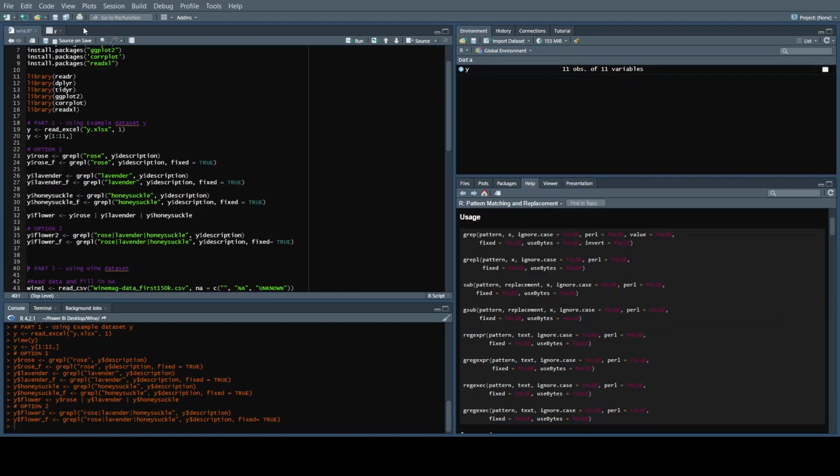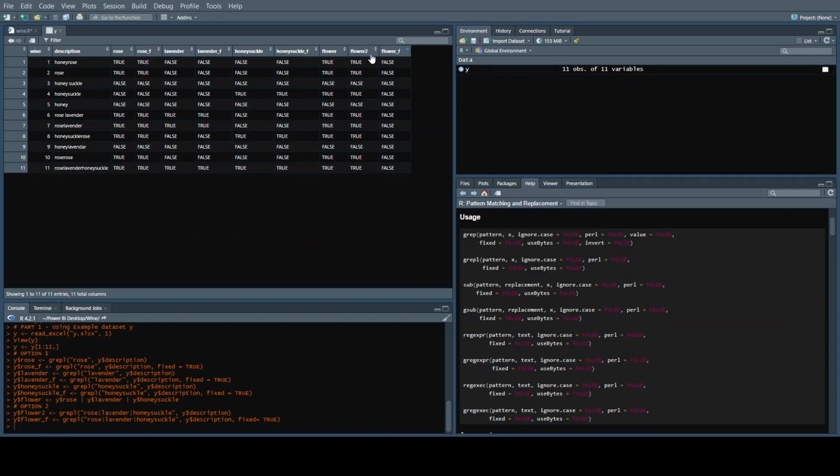Let's go to our dataset and have a look. And as you can see here, both option 1 and option 2 gave the same results. If you go line by line, they match each other. For option 2 with the fixed equals TRUE argument, the results all came out as false. So the trick here is to not use the fixed equals TRUE argument if you're using option 2.